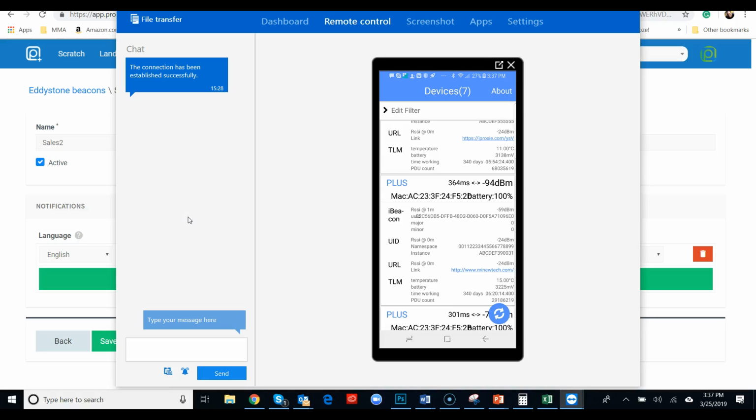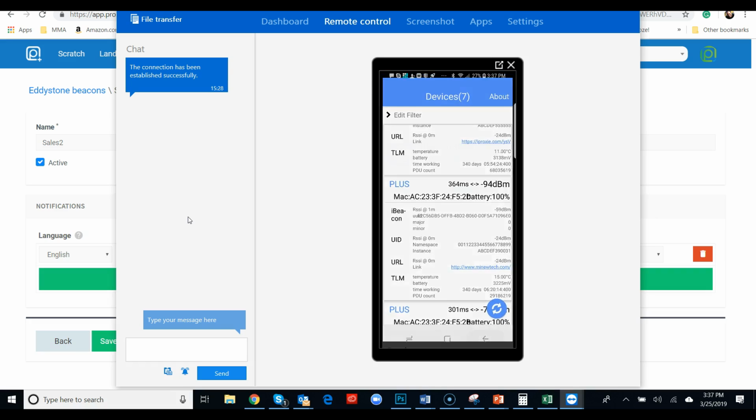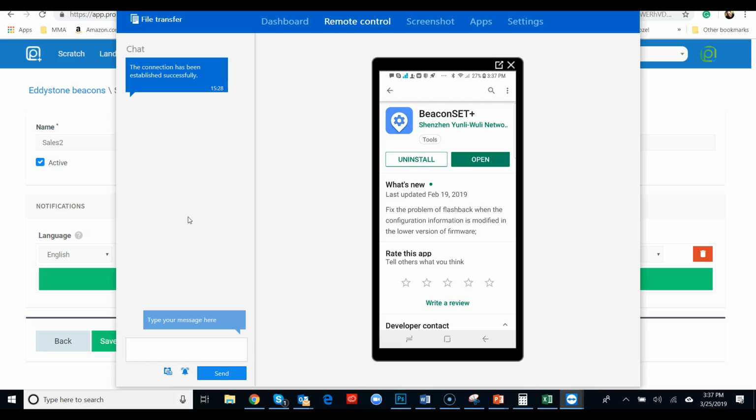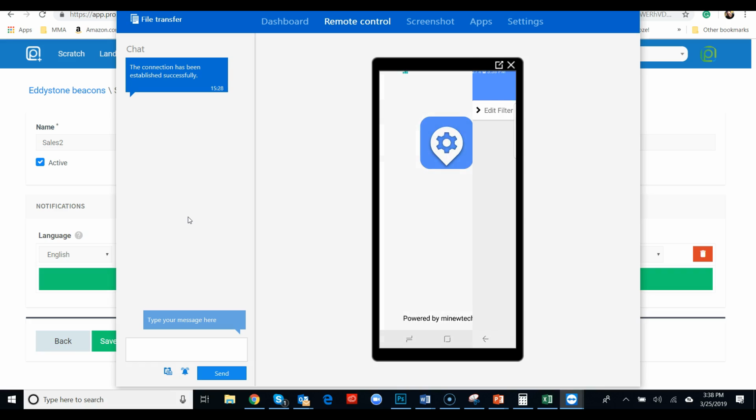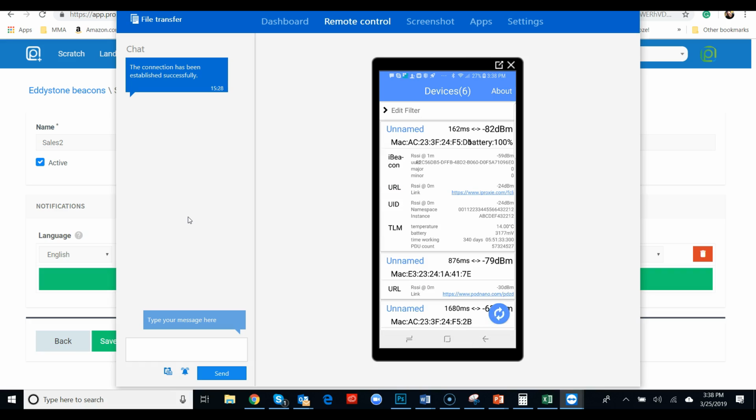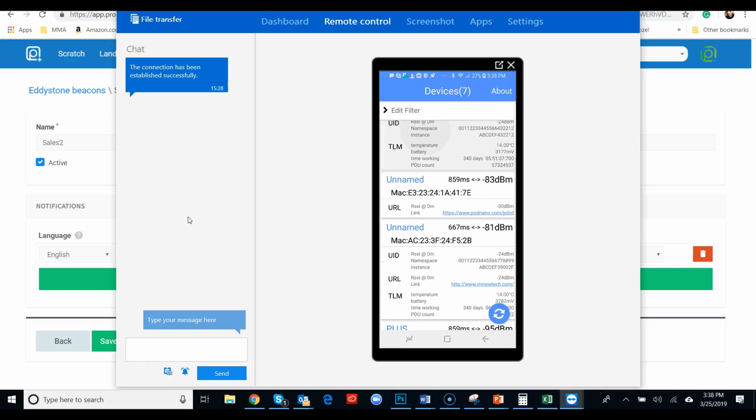Okay, so I'm going to show you how to reprogram a proxy device. The first thing you're going to need to do is log into this app here, which is called BeaconSet Plus. When you log in, you're going to open up the app. All of the devices that you have that are in your presence that are on are going to show up in this list.